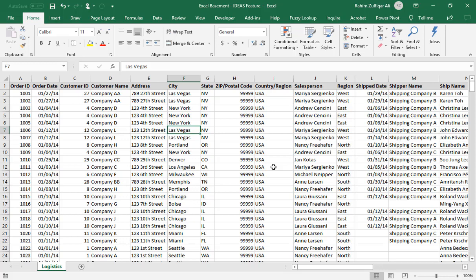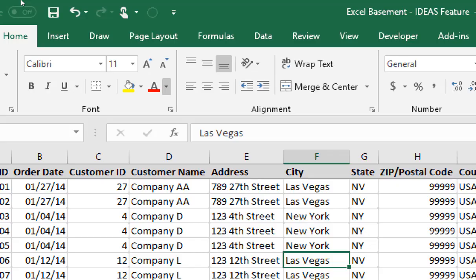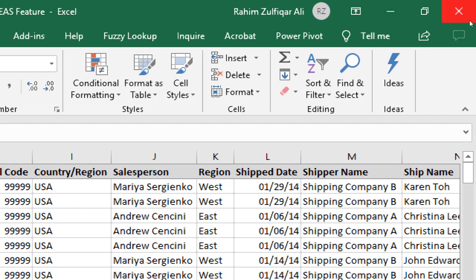So let's explore. I have a sample data on my screen, and if we want to do quick analytics and visualization of what our data is saying, we can apply this Ideas feature. Let's get started. In the Home tab, as you can see, you will find the Ideas feature. Let me just maximize this window. In the Home tab, you will find the Ideas button on the right side of the ribbon.